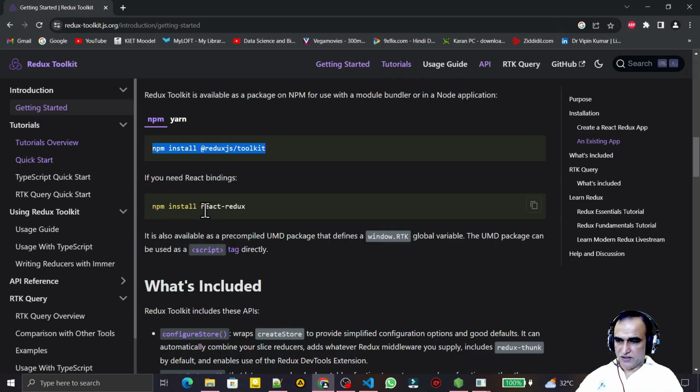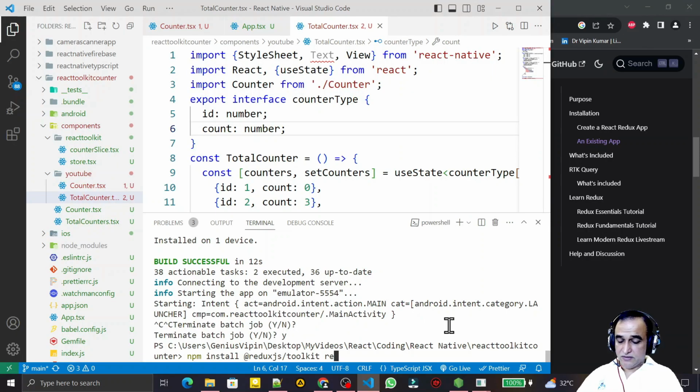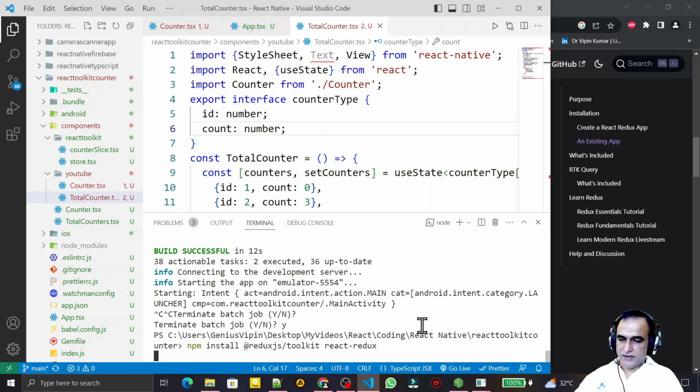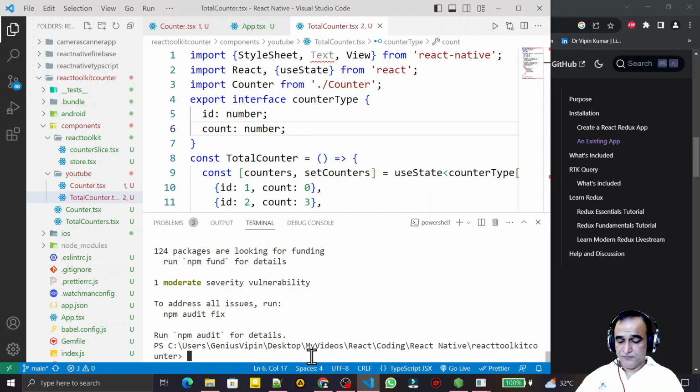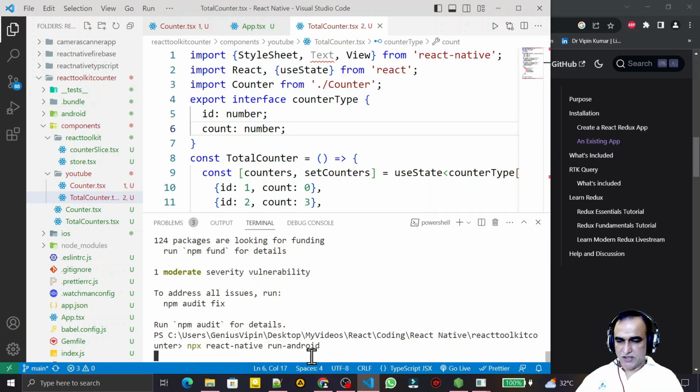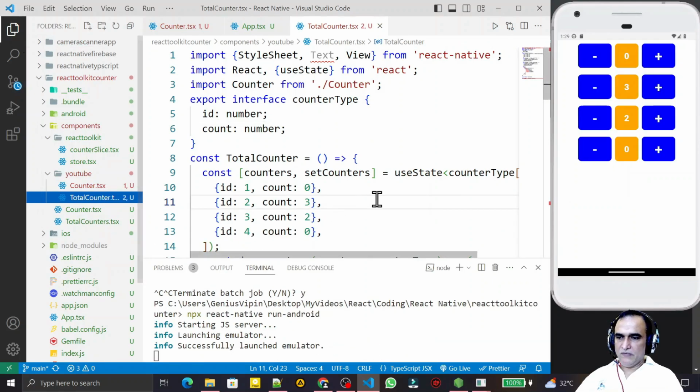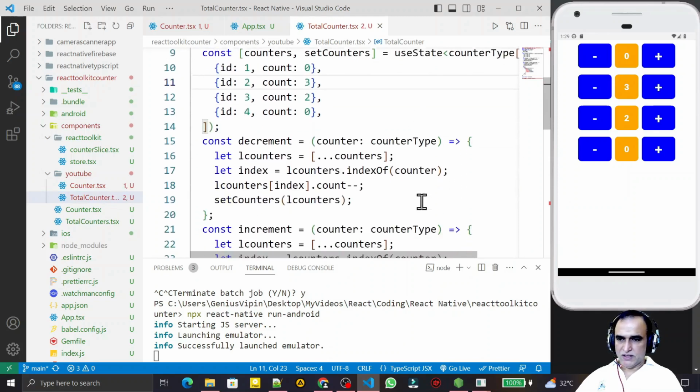Remember that we have React Redux also, so we have to install that too, React Redux. Press enter. These two libraries we have to install. So these libraries have been installed. Now you can start this application once again. Meanwhile, while it starts, we have to make some changes.